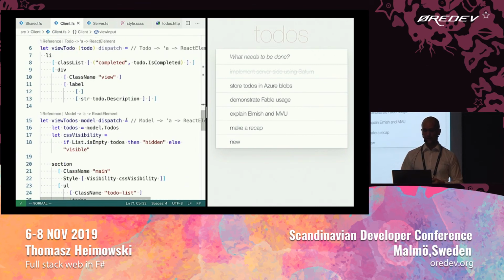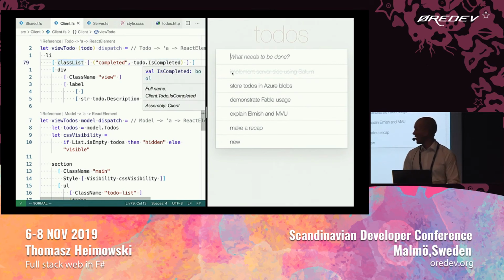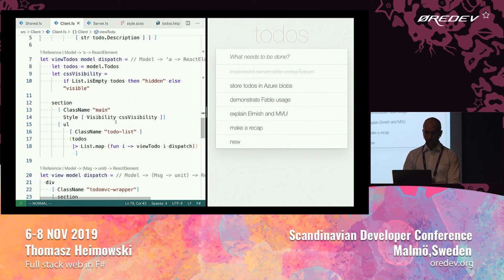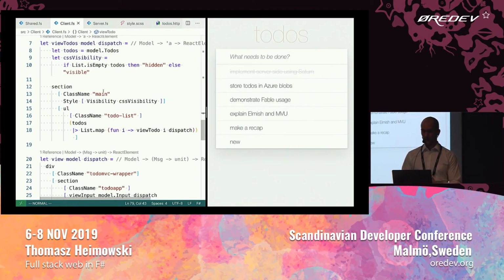Then view to-do function takes a single to-do, and basically is responsible for rendering a single to-do. So there's a label with the description and a conditional class called completed based on whether a to-do is completed or not. So this strike through over here that you can see is because the to-do is completed. Then view to-dos basically aggregates all to-dos into a list and is responsible for rendering this whole list of to-dos.